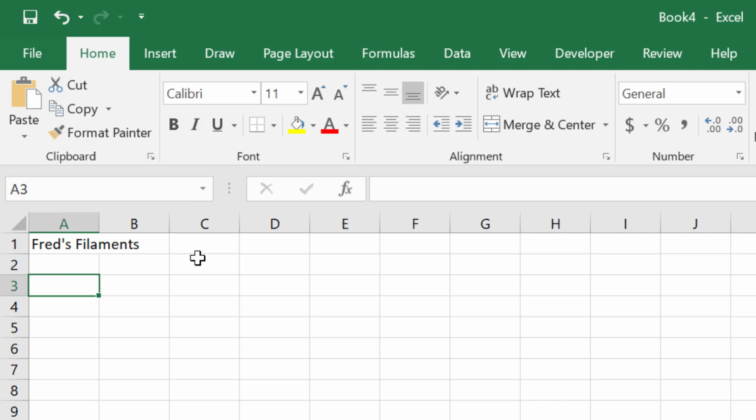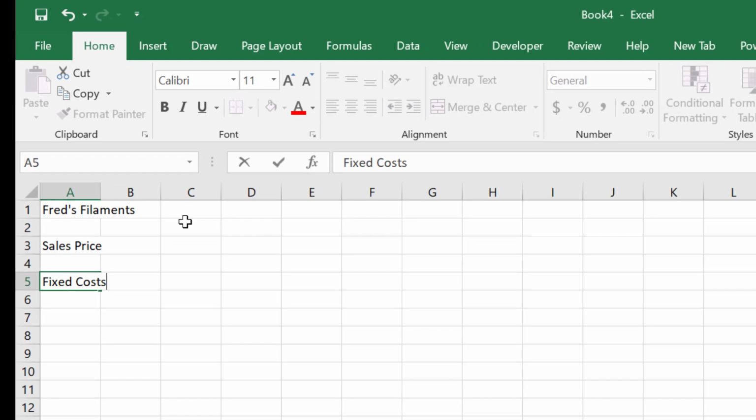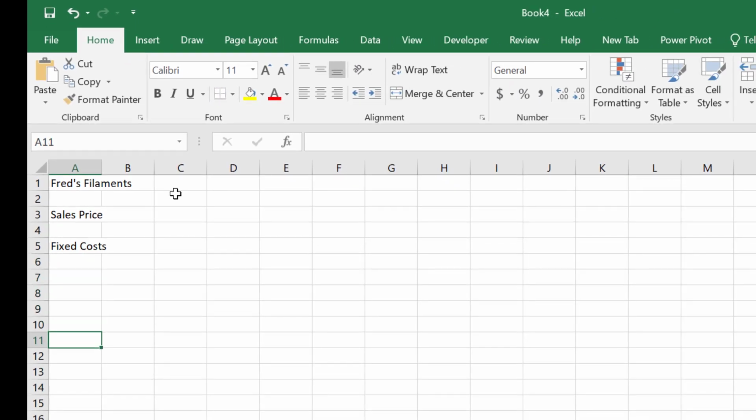This model is going to include the sales price. So we'll just go ahead and type in sales price. And then we need to get his fixed costs. Then we also need to get his variable costs, and these would be costs that apply to every unit. So when he sells 5, then he has 5 of them. If he sells 1,000, he has 1,000.